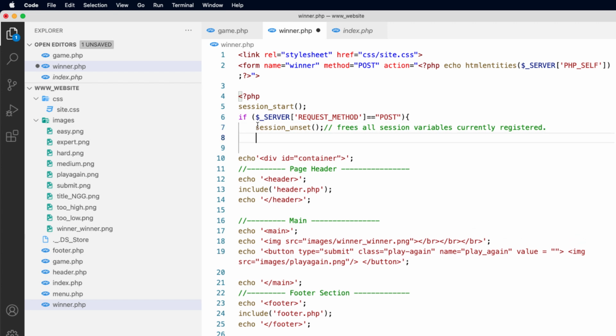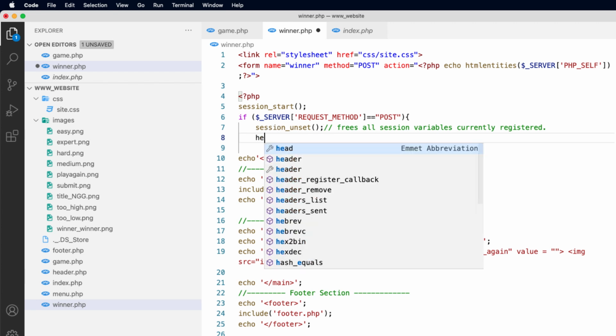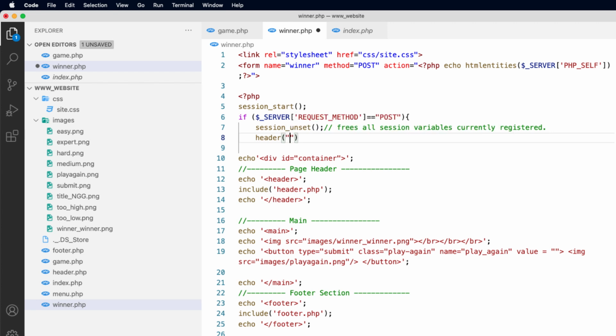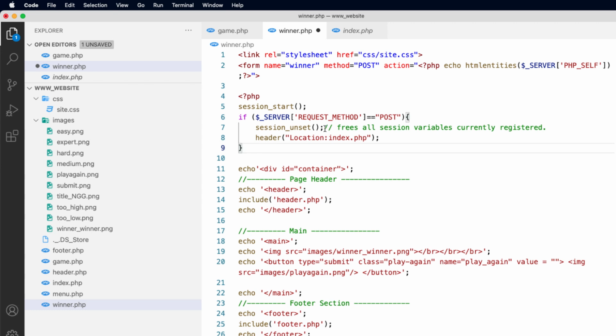Now, if we use this unset, we've posted back to the page, so I've clicked on play again. It comes in here and clears all the session variables. Then we want to use a header redirect and send it to a new location, and the location is going to be index.php. So we're going to send it back to the start of our game. Remember, you need to open and close all brackets, so I need to line those up. So on this button click now, it should clear all the session variables, go back and start the game again.